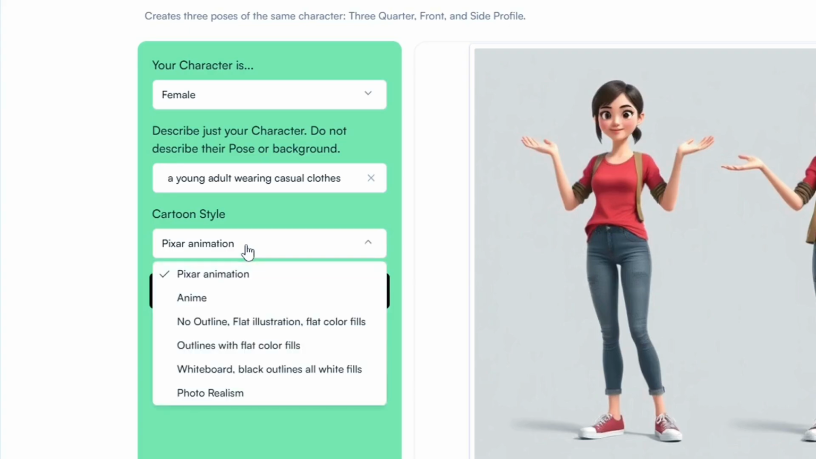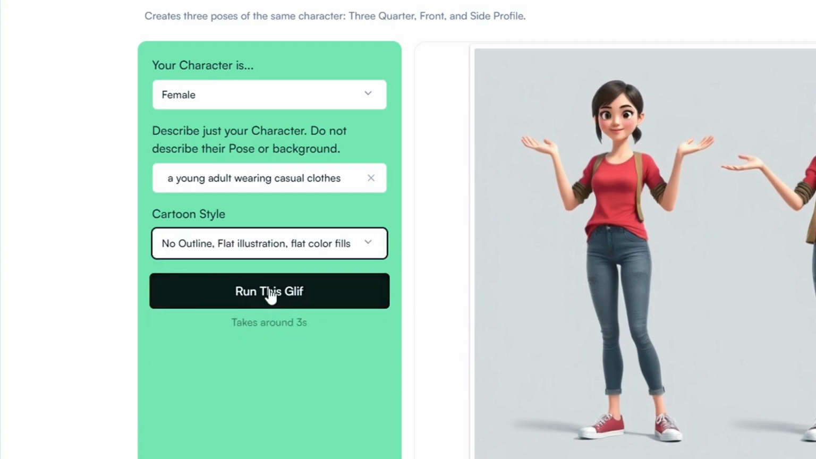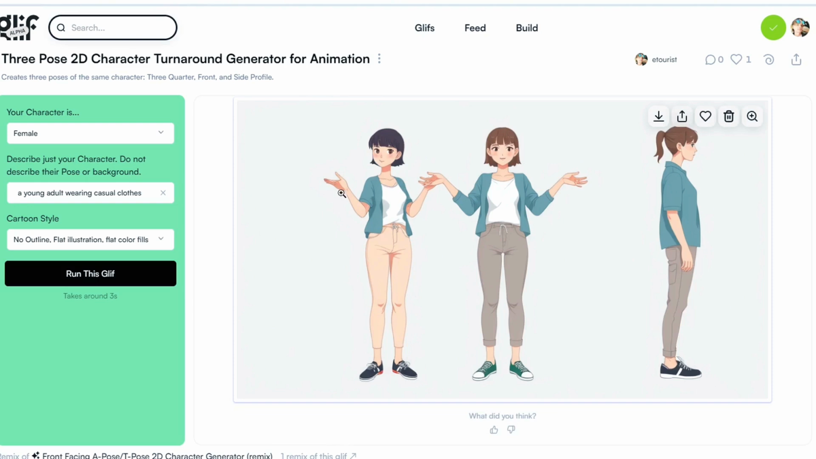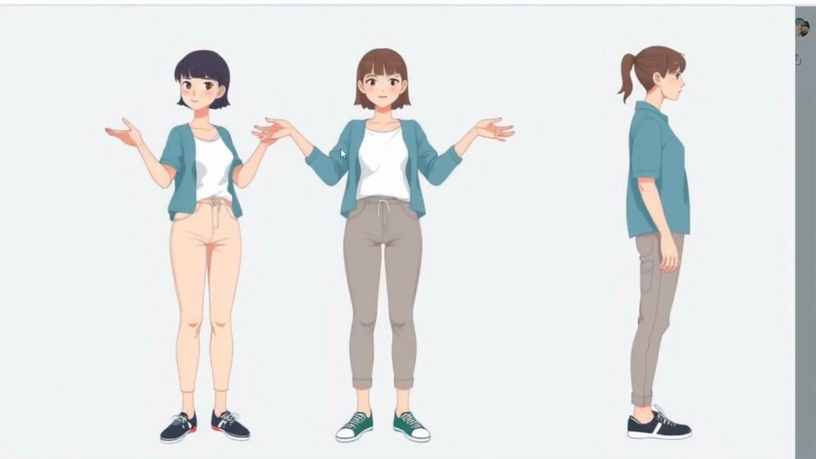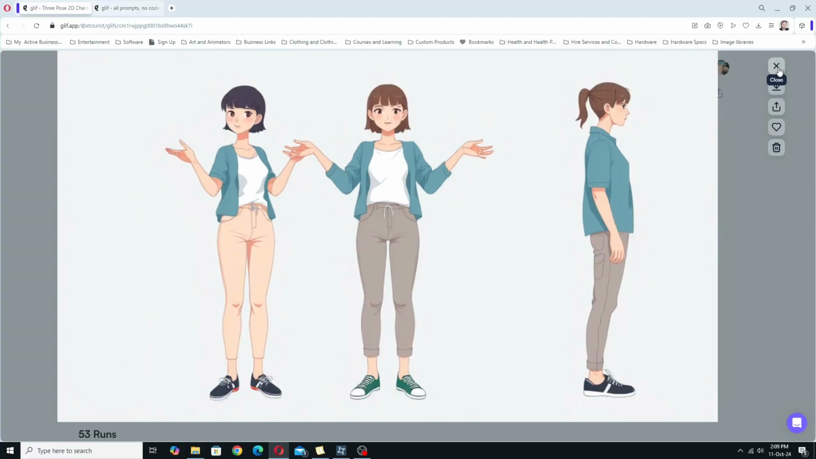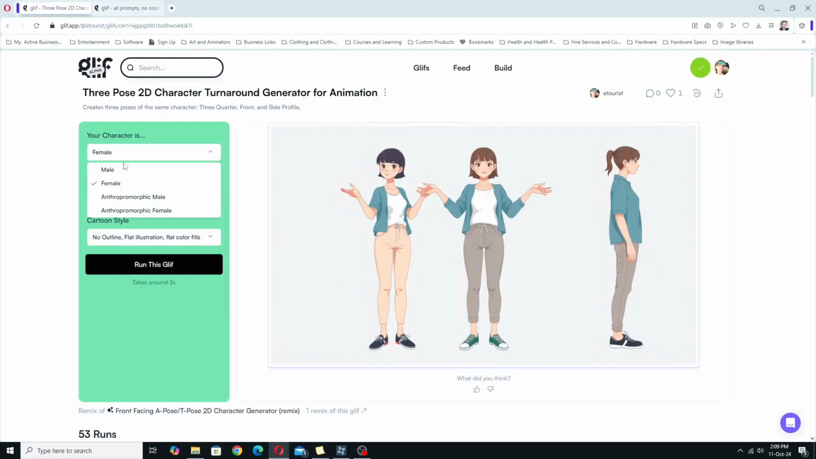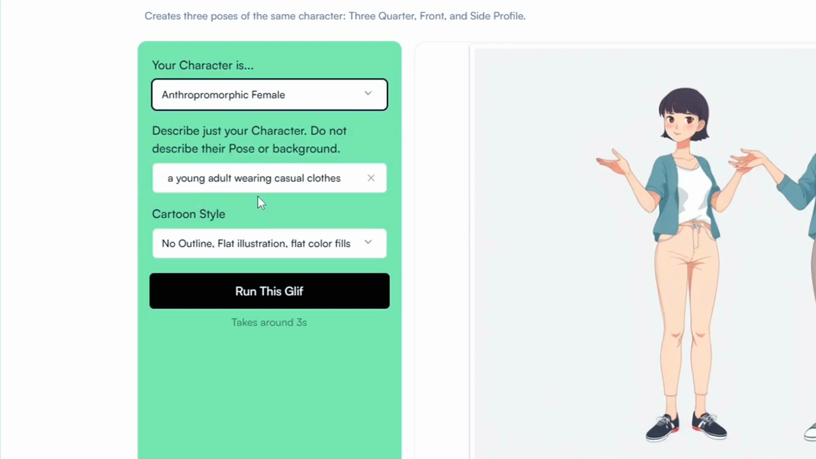And I'll just choose one of the other styles. We'll try the no outline flat illustration, see what we get with that. There you go, it's a similar style where it does have some outlines, but the outlines are actually in the colour of the area that they're in. So when you get up close, you can see the outlines are blue on the jumper and brown and whatever.